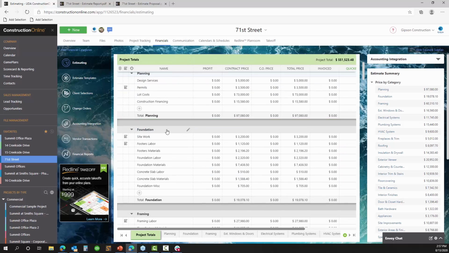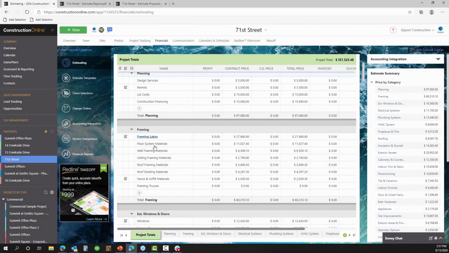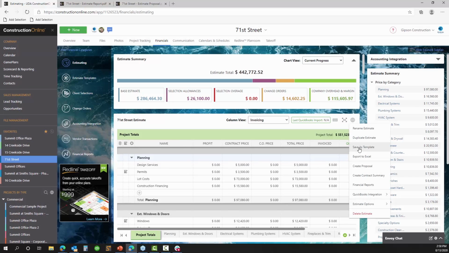If I wanted to come in and maybe I don't need a couple of sections here on this estimate, I can really just come in and delete entire sections that I don't need, and then when I'm done, I'm just going to do save as template, give it a new name for that subset of jobs, and that's really all I need to do.